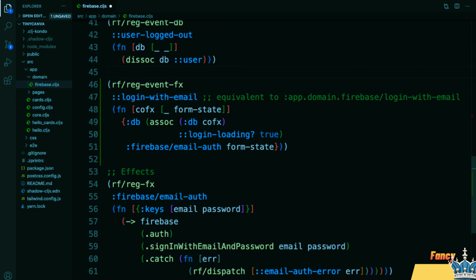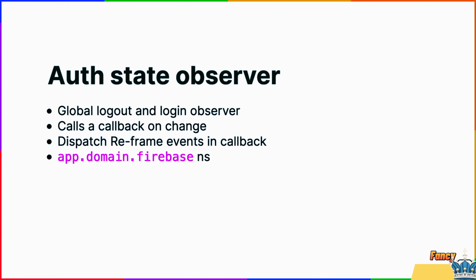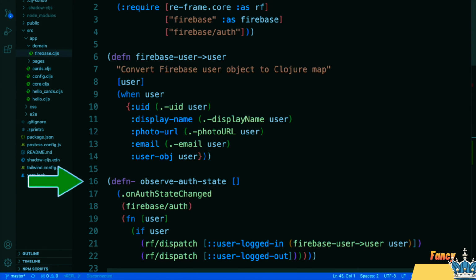You might be wondering, where is the login success case? Firebase expects us to register an auth state observer globally. We also need to initialize the Firebase app globally. Let's create this observer. The observer function is called each time the auth state changes, i.e. a user logs in or out. We will hook this observer in re-frame by dispatching events when the auth state changes.